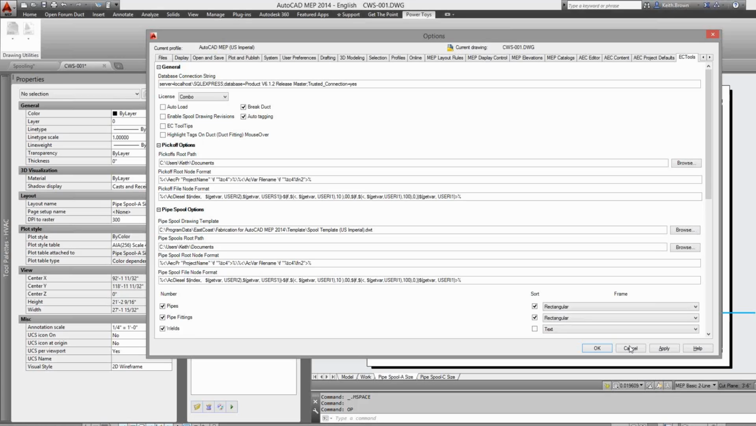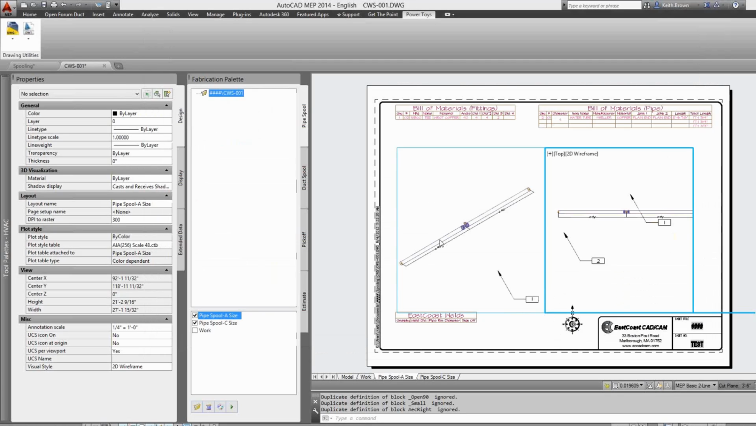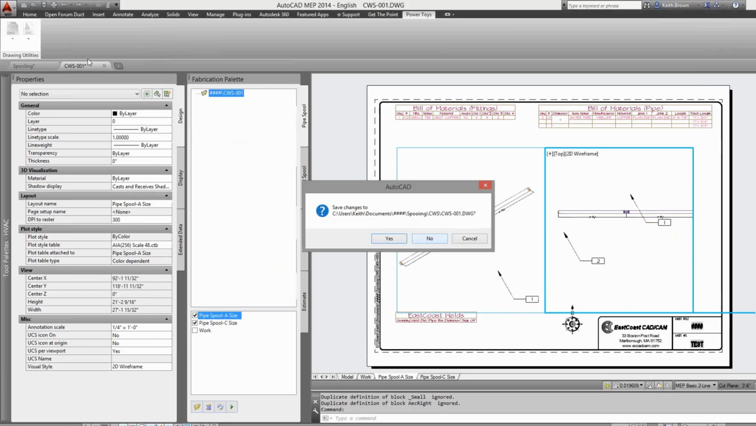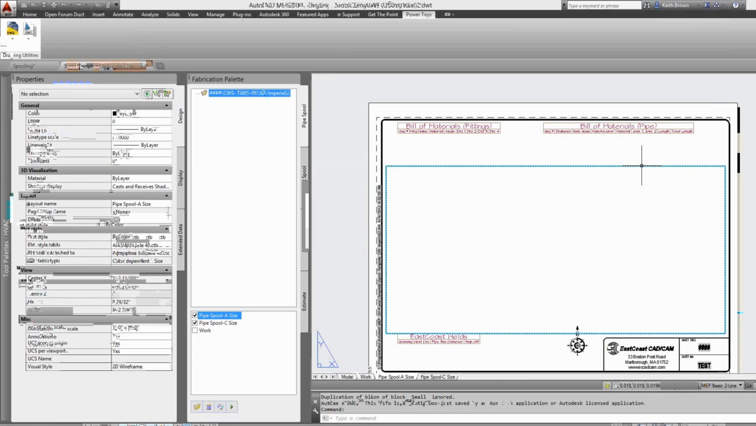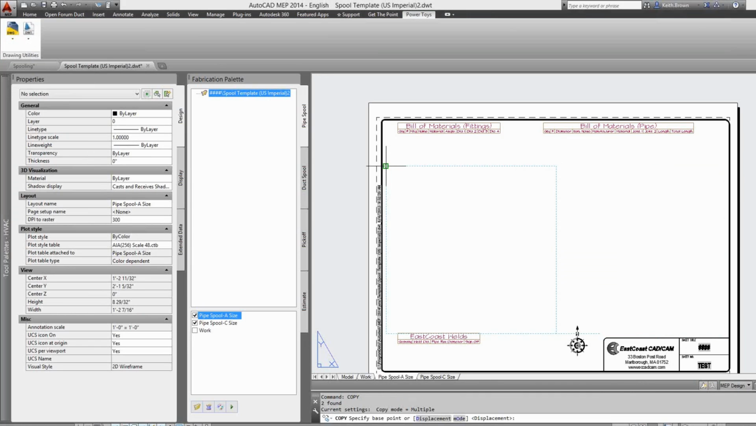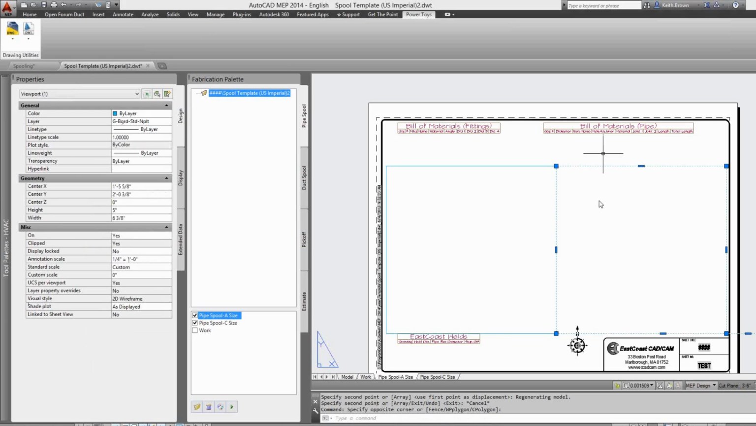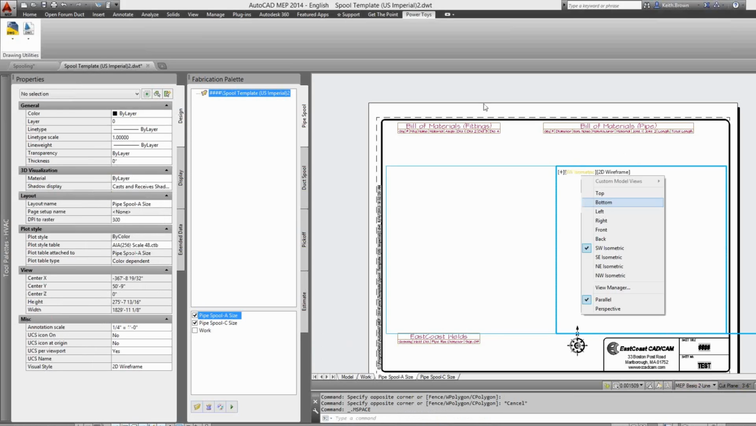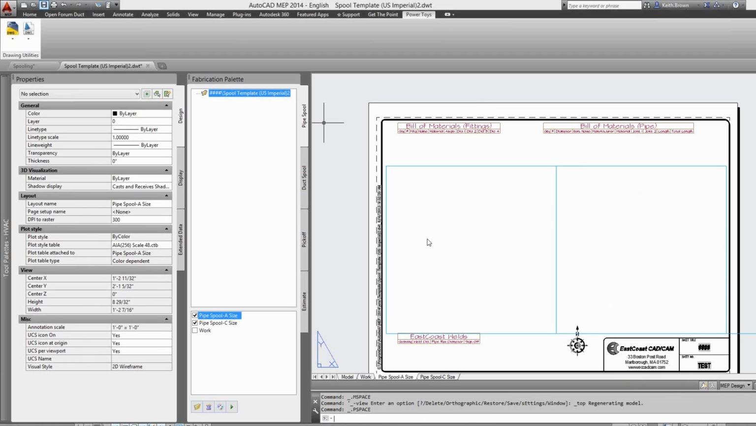Now let's close out of this spool that we just created. Let me go back and open up my spool template, and let's just drag this one over to about right here, and then let's copy it again to about right here, and then change this to a plan view and hit save. And let's close out of it.